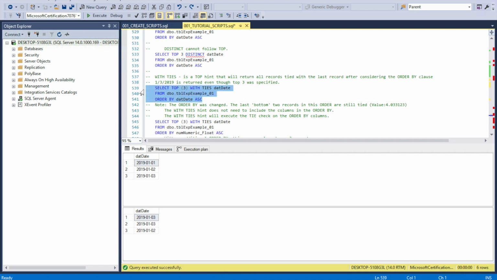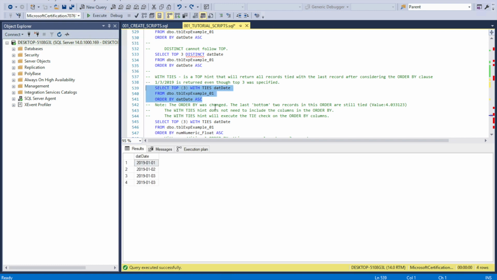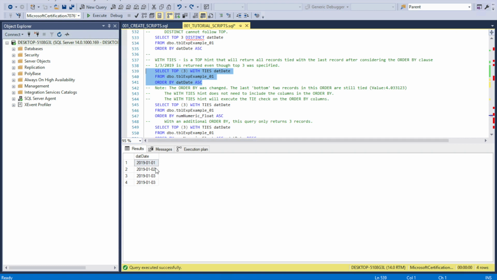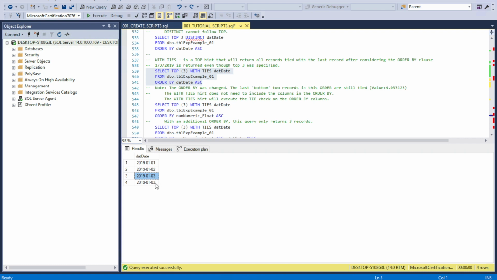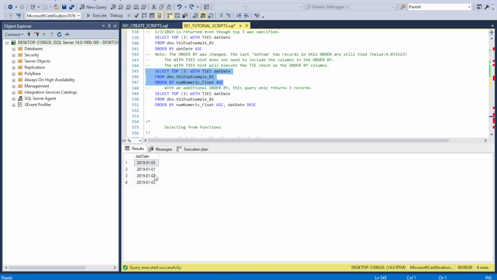So with ties has been around since 2008, but it's kind of an uncommon thing. What with ties does is it gives you your top 3, but then because the third value is tied with something else, it's going to return those values. And it's dependent only upon the order by. So selecting the same item back, ordering by a numeric float, another value, we get a very different order, but it's numeric.